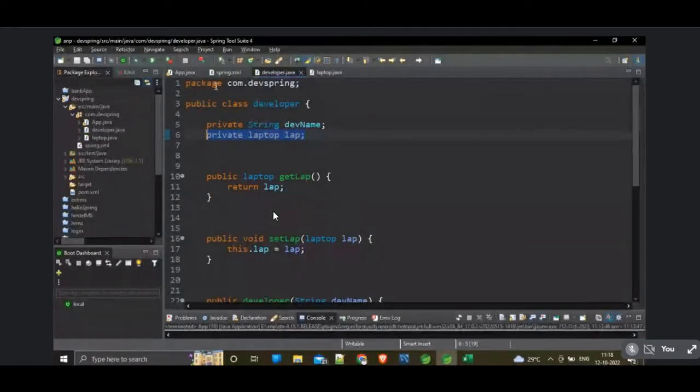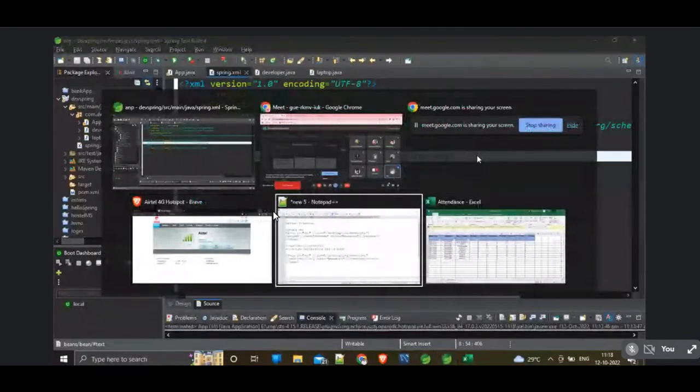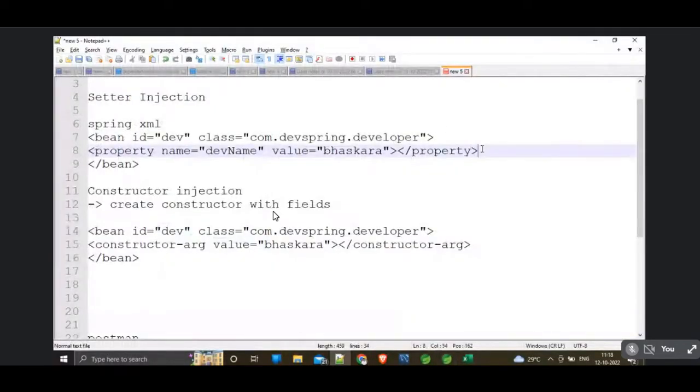Now, how to pass the value to the lap variable? It is a private variable, so we cannot pass directly. Obviously, either we need a constructor injection or a setter injection. I am a fan of setter injection, so I am doing the setter injection. To create it, we have to use the syntax of the property tag.